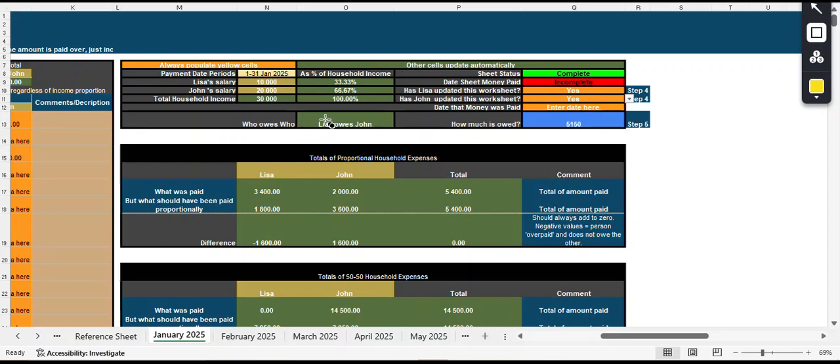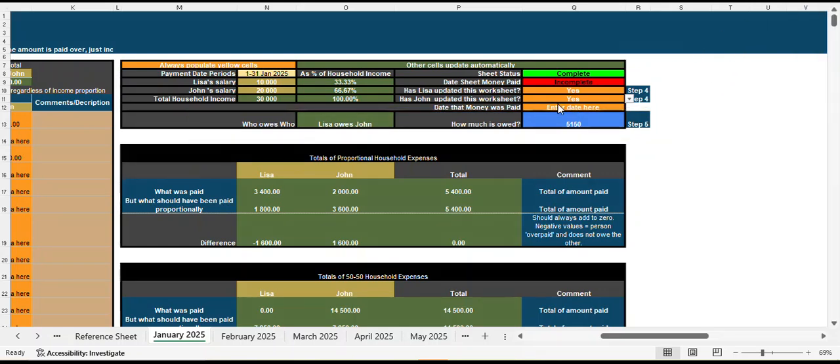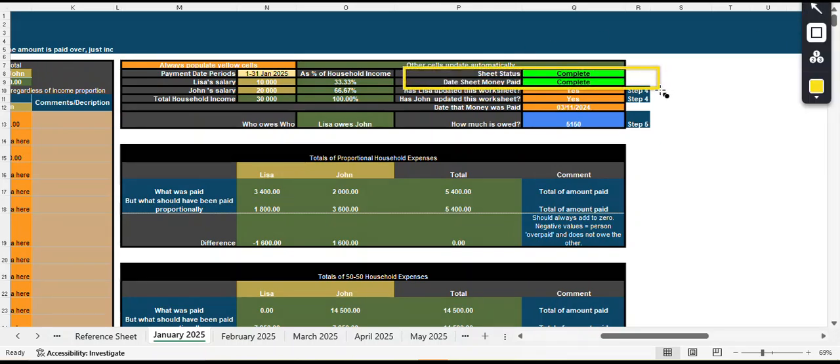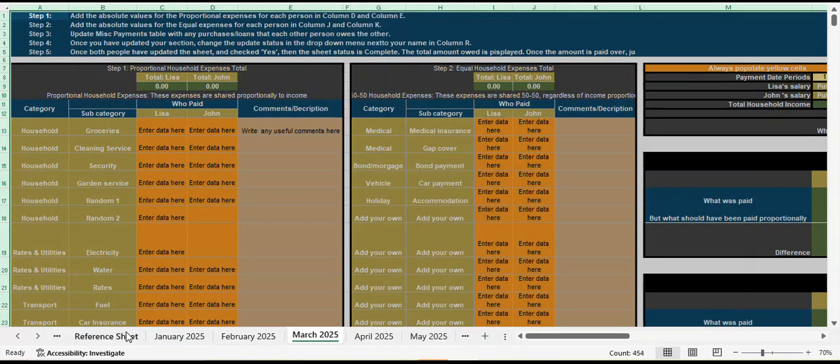And so we see that Lisa owes John, and how much does she owe him? Well, she owes him 5,150 Rand. And so Lisa's doing her budget, and she does decide to pay the 5,150 to John, and that will be paid on the 11th of November 2024. And now you'll see that the status of the worksheet is updated again to complete, and this is now a completed month of budgeting. And so this whole exercise will then repeat in February and in March and so forth, and we go through it again.